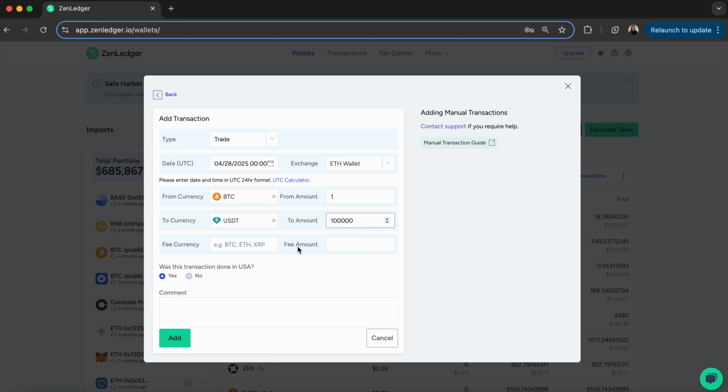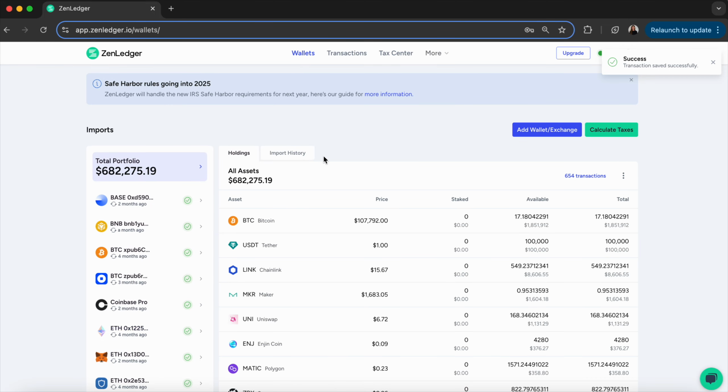You can add a fee, that is optional, so it doesn't need to be added if you're not sure what the fee was or if there was no fee. And then you'll select if the transaction was done in the USA or not. So if you're physically located in the USA, then since it's a wallet, it would also be considered done in the USA. For exchanges, you just need to know if the exchange is headquartered in the USA or not. If you have any comments about the transaction, you can leave them here, and then you'll click Add, and it will automatically add into your account, and you can go to Transactions and view it there if you would like to see how it looks.